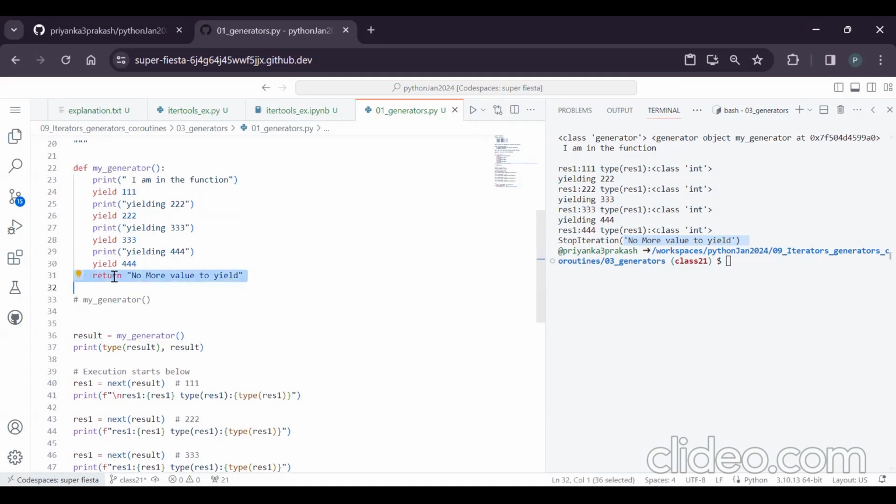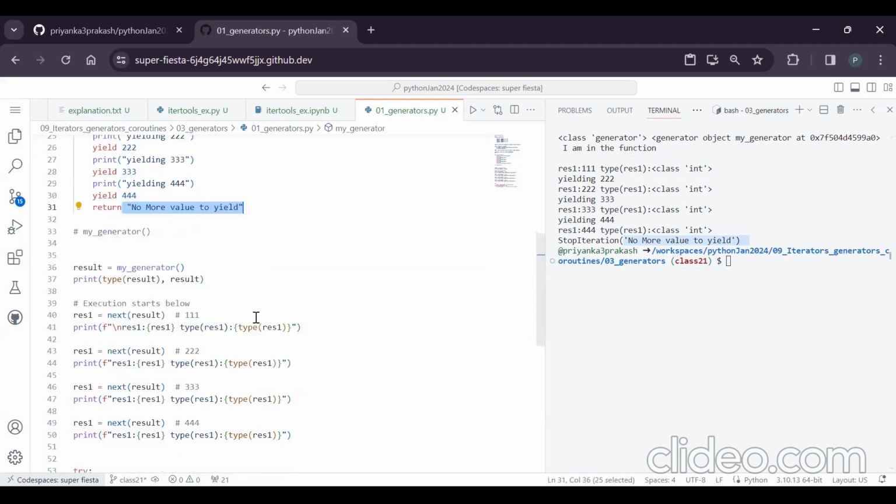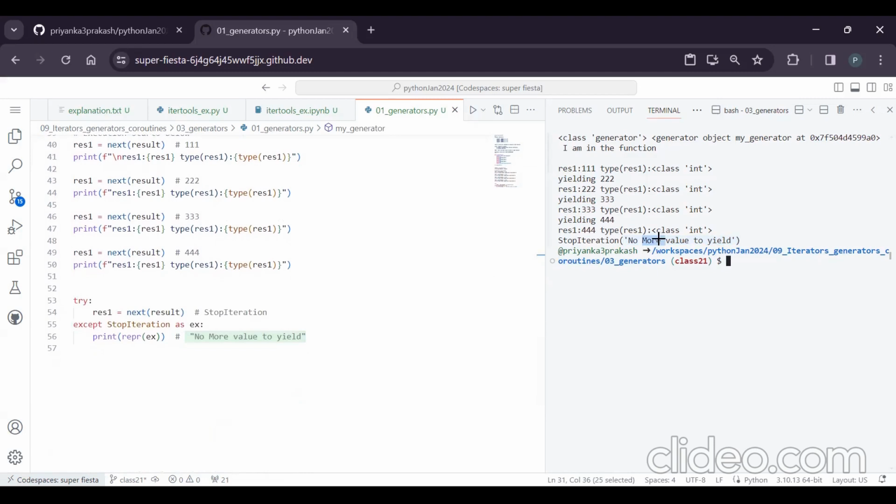Generally, in generators, many people don't write returns. If you don't write a return, you don't get the exception message. But if you write a return, whatever the return message is will go as the exception message. But the exception type is every time StopIteration exception only.